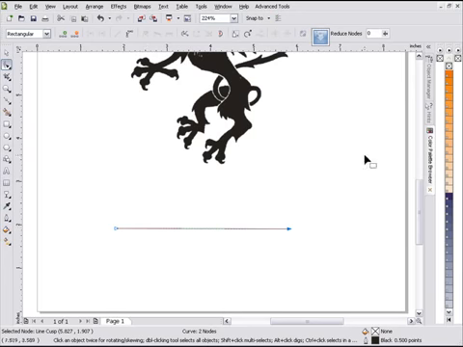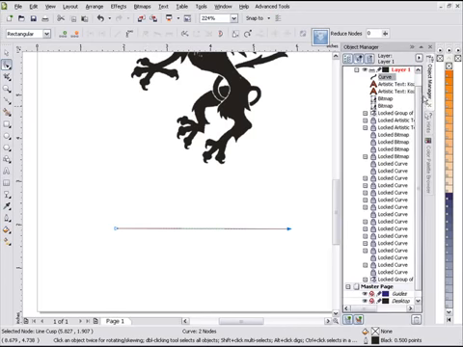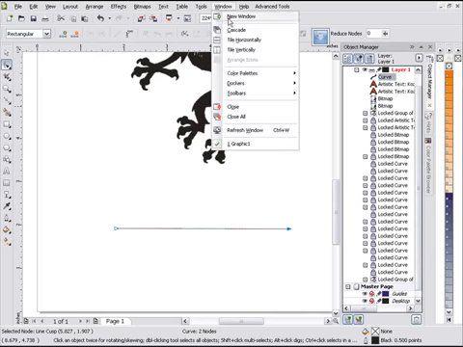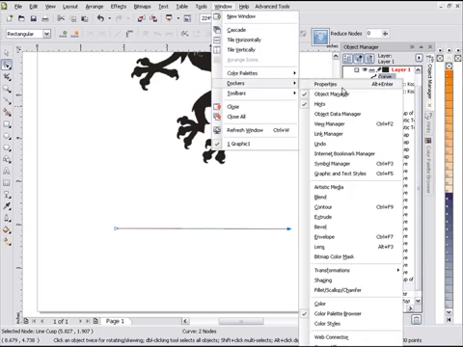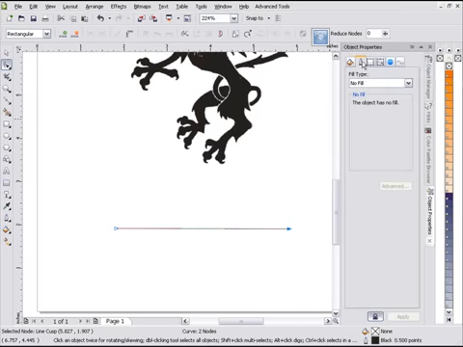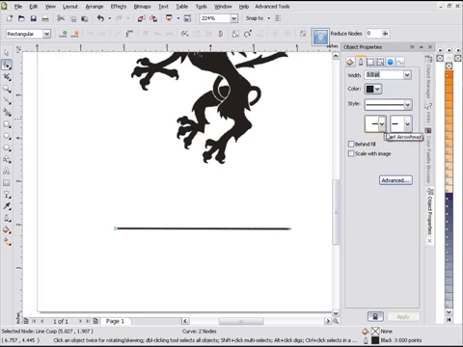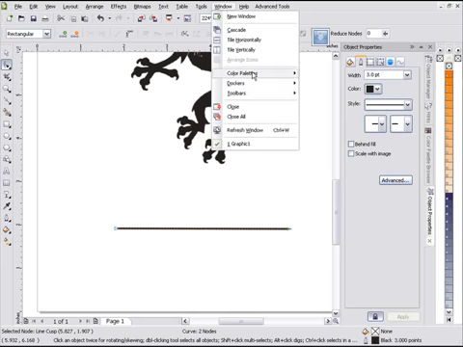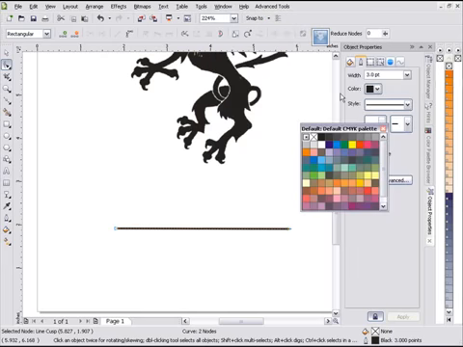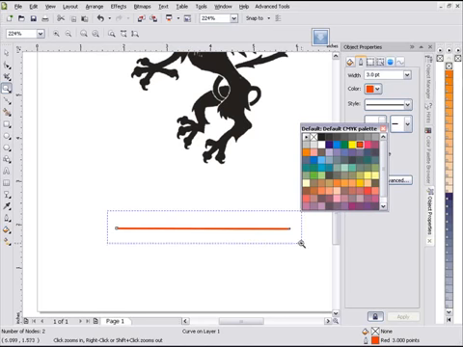I'm going to actually go to my Object Properties Manager here, and I don't have that available, so I'm actually going to go to Window, Dockers, and I'm going to go to Properties, and that'll bring up my Properties Docker. I'll come over here to my pen tool. I'm going to change this outline to 3 points, and then we'll go ahead and we'll open up our CMYK color palette. Go to Window, Color Palettes, and we'll go to Default CMYK, and I'm just going to right click and give that a red, and then we'll zoom in.